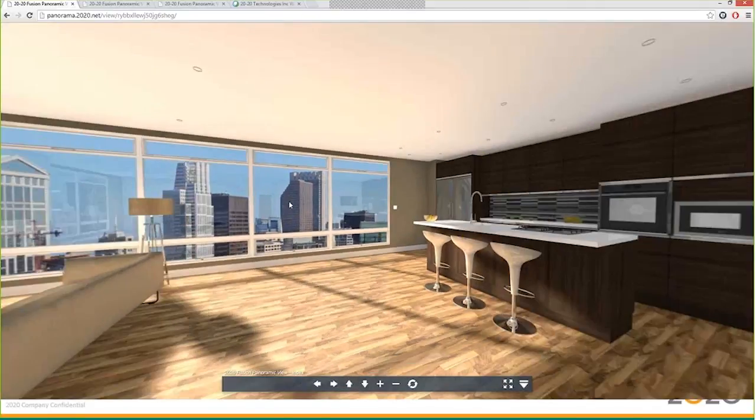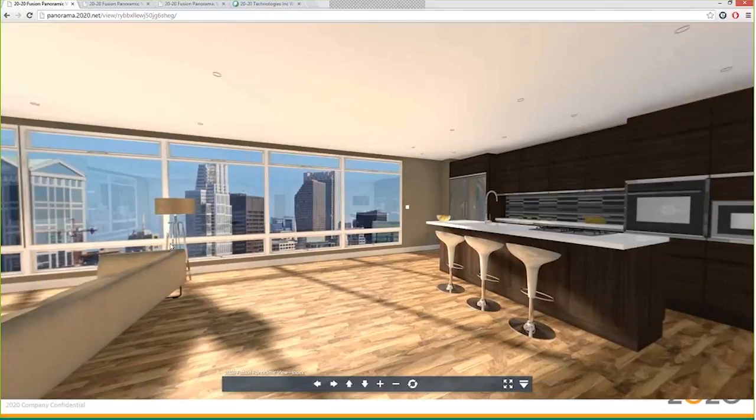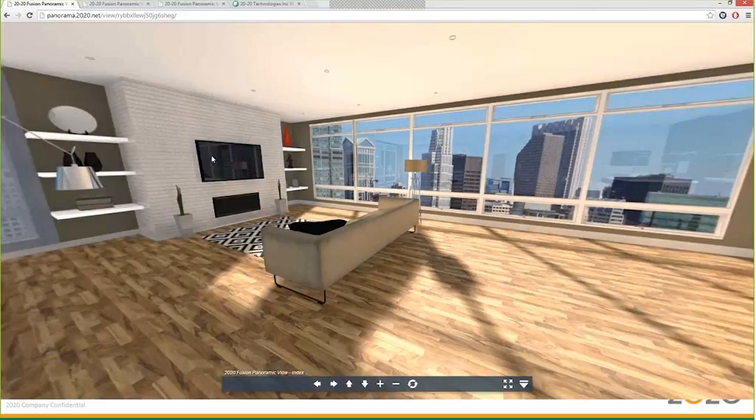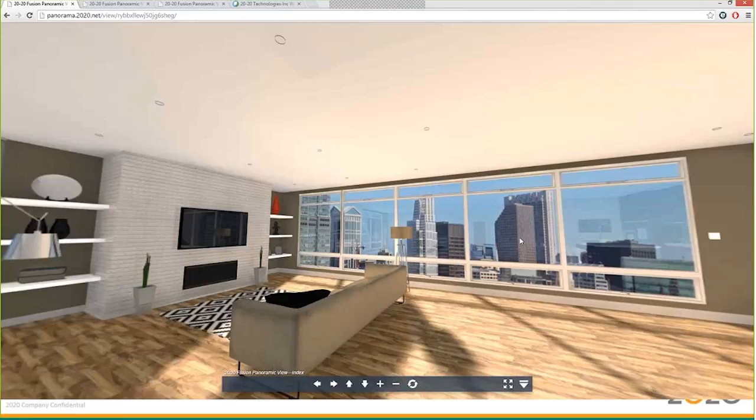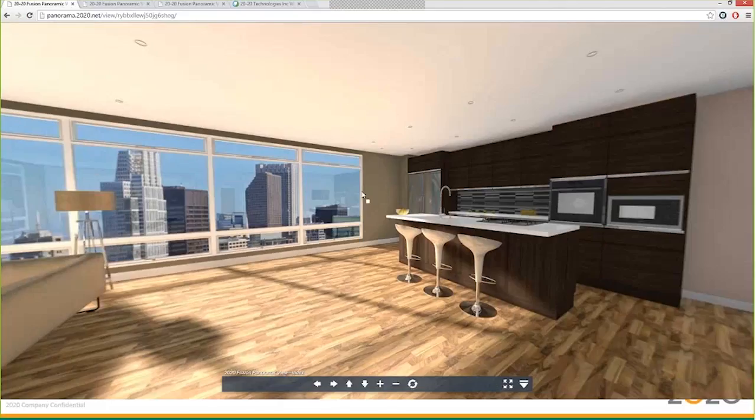So here's a couple of examples I've produced. This is just a standard daytime render I produced within Fusion. So it's really easy to show off your design, as you can see. And like I said, if you do it on a smart device, it's an even better experience.